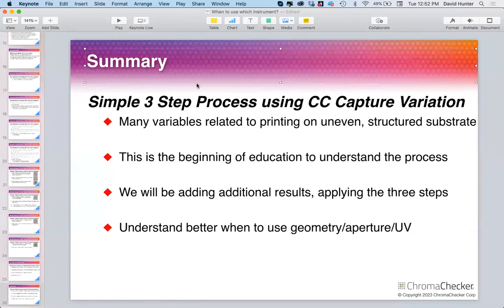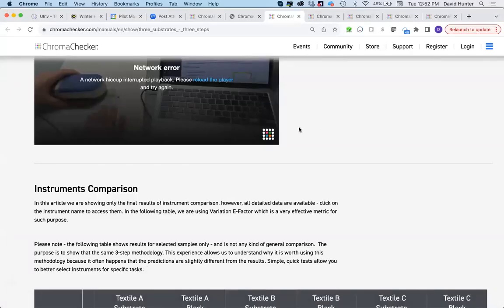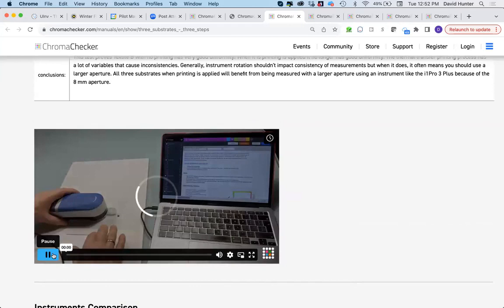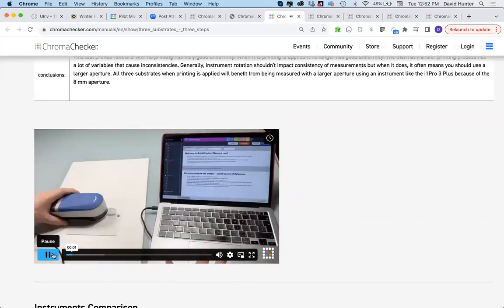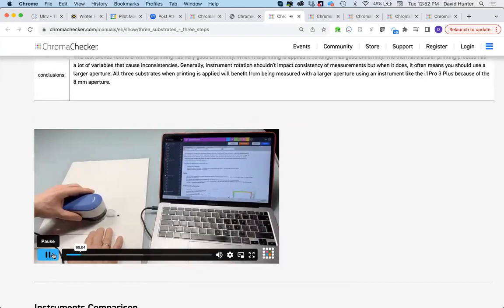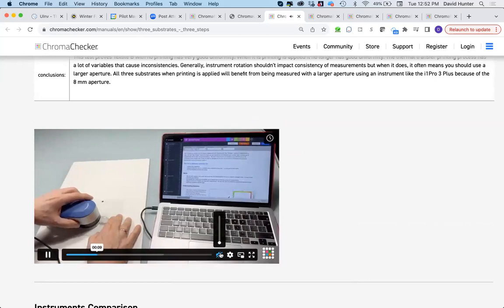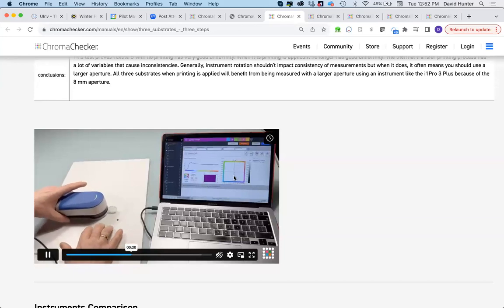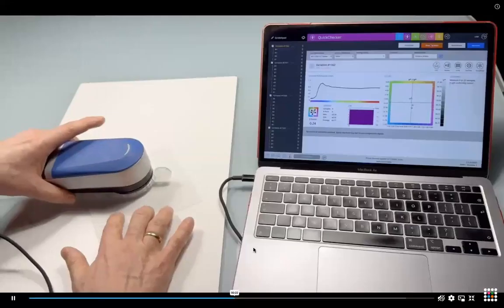So use this three-step process. And by the way, the link to the page that I had has the video. So let's just actually play the video of, in this case, using an i1 Pro 3 and measuring the same sample, and then just rotating that sample 30 degrees, like every clock position. And within Capture in start variation mode, you can see in this case, let me zoom in here. Let's make this video bigger.